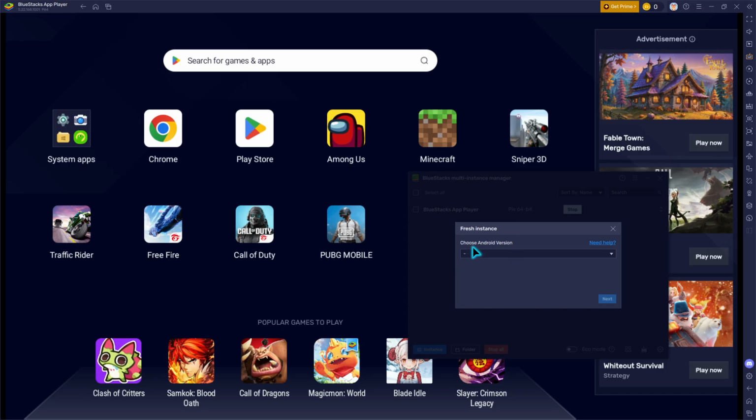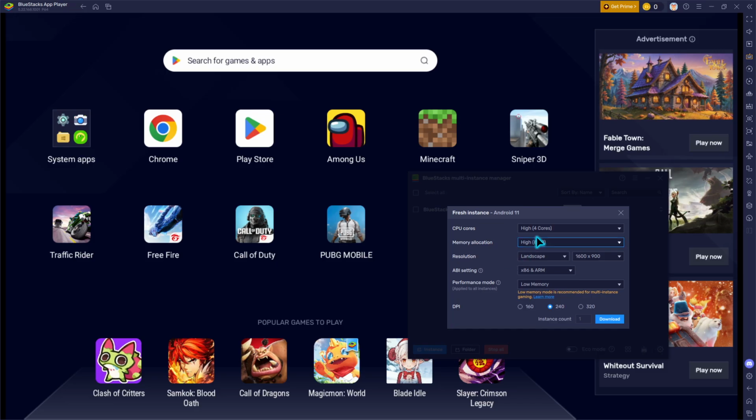Next, plan to use an Android 11 64-bit instance inside BlueStacks. This is recommended because modern games, including Rainbow Six Mobile, are optimized for newer Android versions and benefit from the 64-bit runtime. When you create or configure your instance, allocate 4 CPU cores and between 4 and 8 gigabytes of RAM. This strikes a good balance, enough resources for smooth gameplay without starving the rest of your system. If you have a higher-end PC, leaning toward the 8 GB setting can help with consistency during busy firefights.